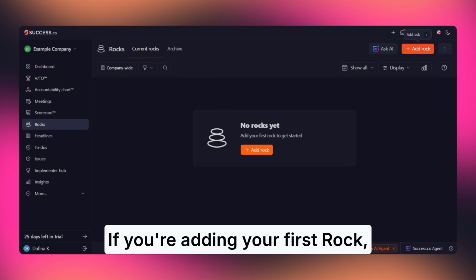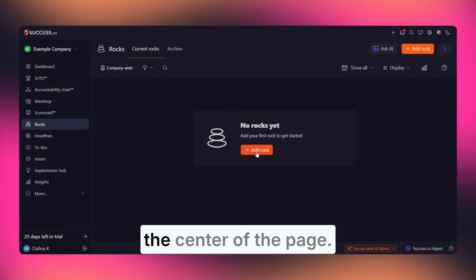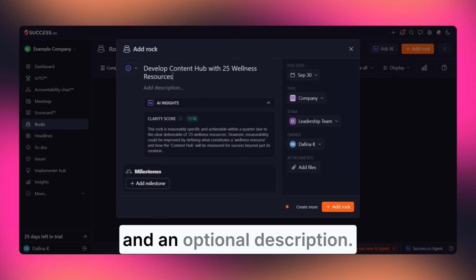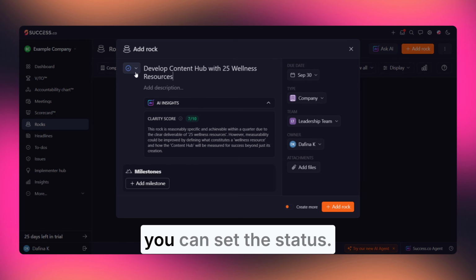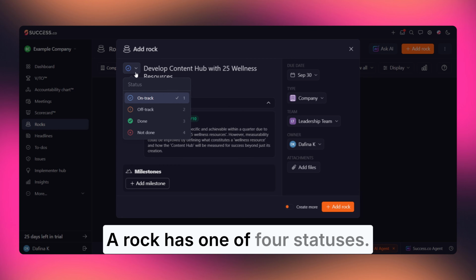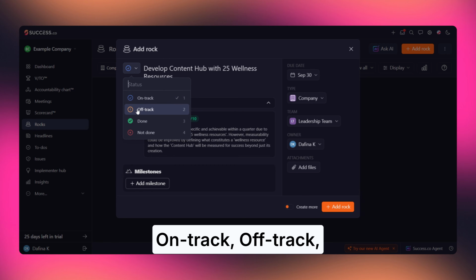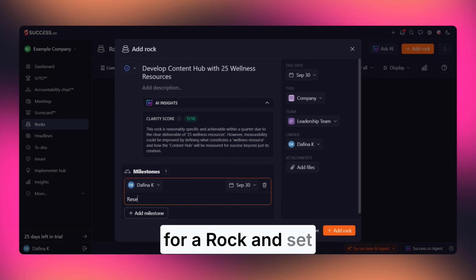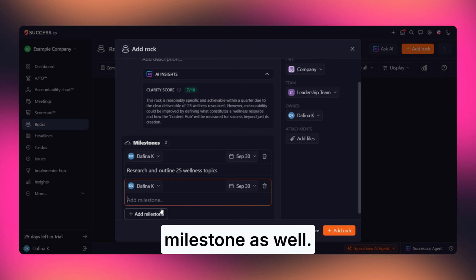If you're adding your first rock, you'll see the option to add one directly from the center of the page. In this dialog, you can enter the rock title and an optional description. Next to the title, you can set the status. A rock has one of 4 statuses: on track, off track, done, or not done. You can also add milestones for a rock and set the due date for each milestone as well.